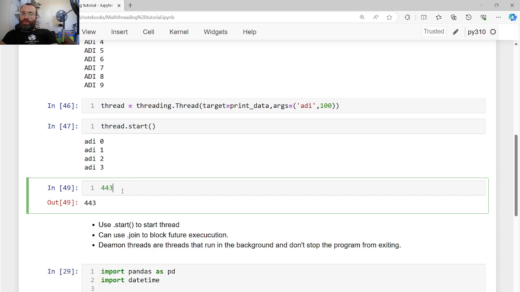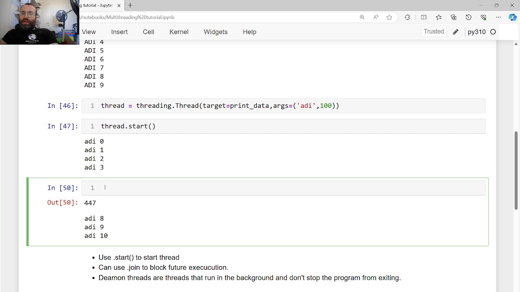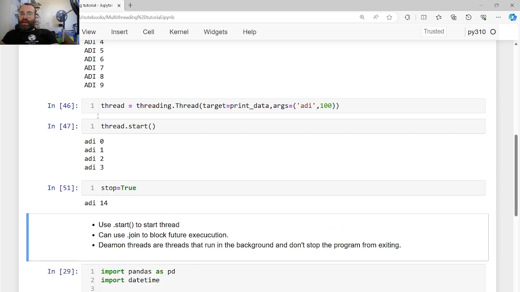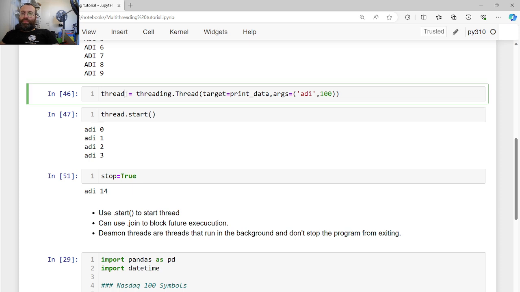I can type in 443 plus 4 is 447. It's still running. I can also do stop equals True, and once it gets to that stop condition, it'll stop it. As you see, it stopped. So this is an example of using one thread.